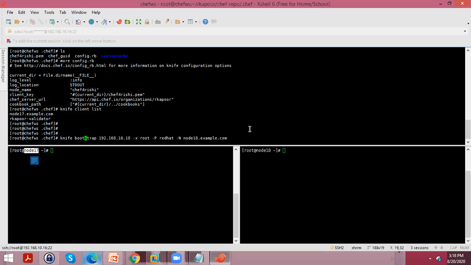So can anybody tell me what this command does? I've explained bootstrap a lot. I just want to see your feedback, like how you are getting it or not. So it will register node 18 with the username as root and password as setup. See what exactly it will do. We want node 18 to get registered to the Chef server so that we can manage node 18.